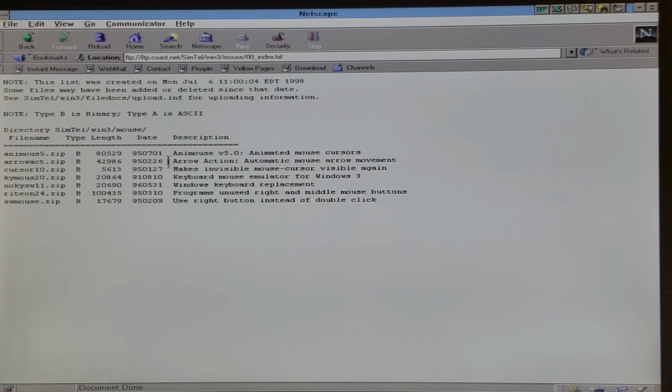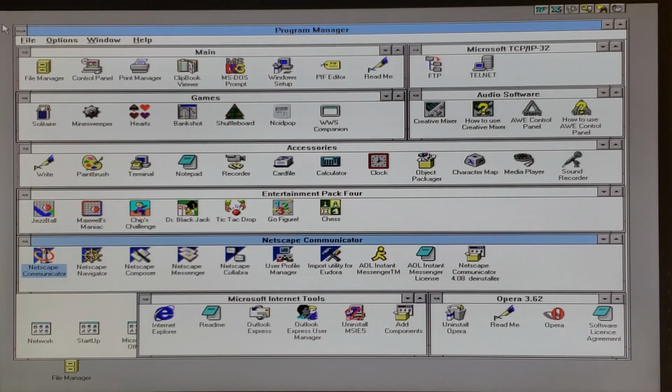So here you can see there's an AnyMouse program, an AeroAction program, and there's a program that makes your invisible mouse visible again, which is a good thing because nobody wants an invisible mouse. As well as a Windows keyboard replacement program, which is really interesting, and an option to use the right button instead of double click, and a couple of other programs. So there's definitely lots to explore here. So that pretty much wraps up Microsoft Windows. Let's have a look at MS-DOS.